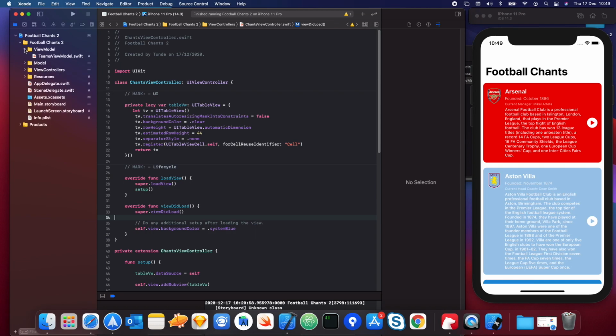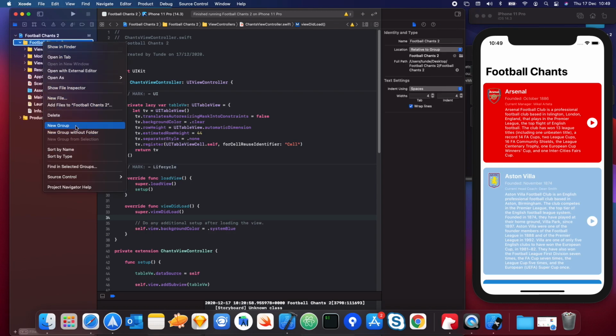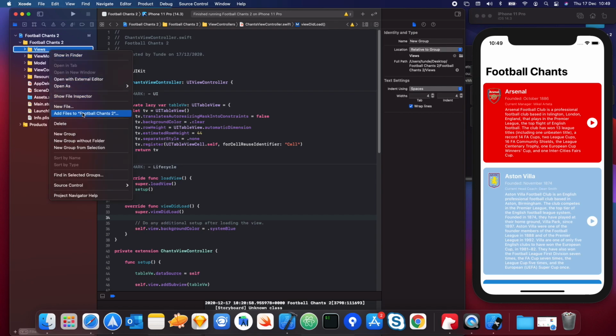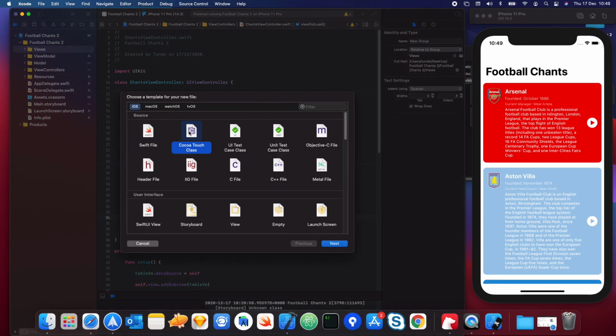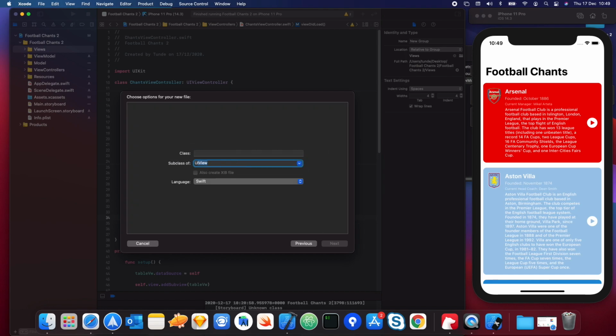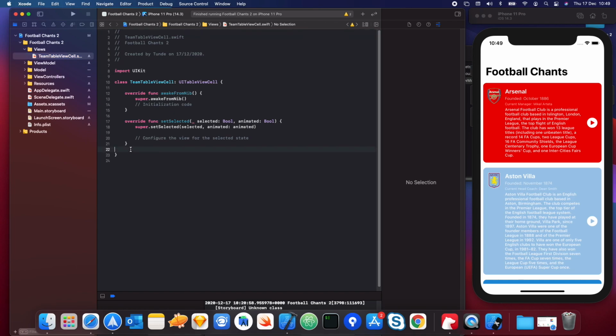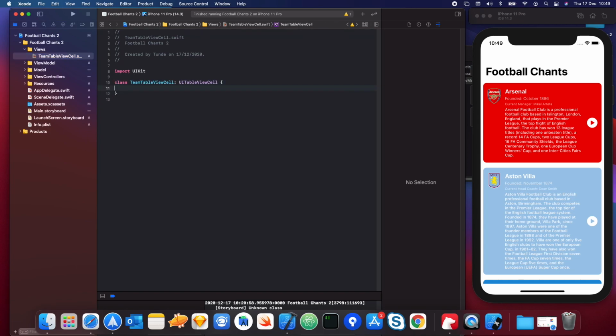So what we need to do is create a new folder again, and this time I'm going to call this folder views, because we're going to hold all our views, so our table view cell. Then right click, new file, Cocoa Touch class, and we're going to change this to UITableViewCell. We're going to call this TeamTableViewCell, and then hit create. All right, cool. Then I'm going to remove this stuff because we don't actually need it. It's just boilerplate.